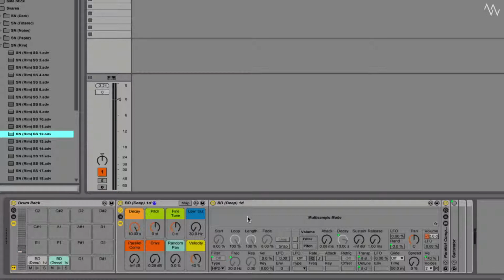You can hear the new samples and that they're mapped by velocity. You can also see that the macro assignments are all there, and the filter type is still set to the 24 dB high-pass filter. Perfect.